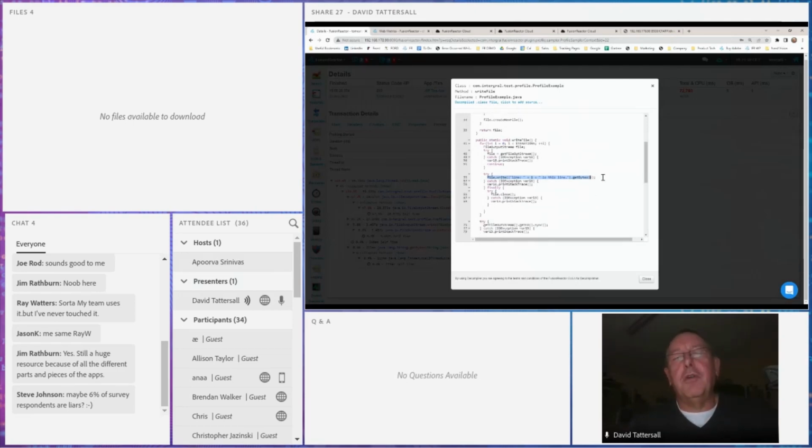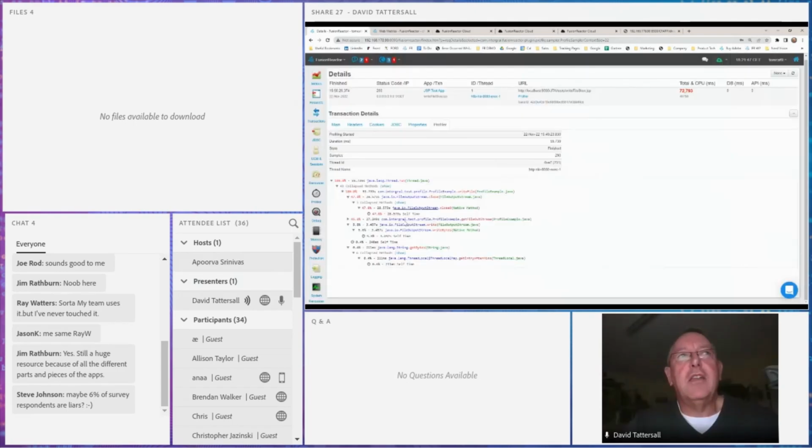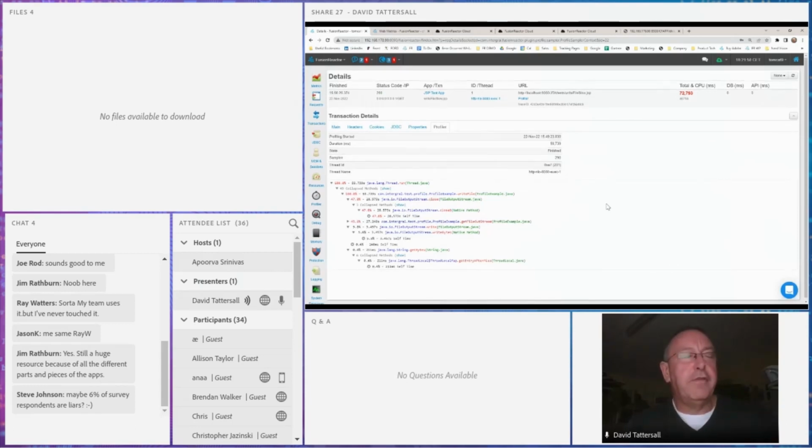I only wrote this for demonstration purposes, but you can see quite clearly, after looking at the code and then looking at the profile, this is why I spend most of my time in the open and the close. So yeah, that's very, very powerful, using that profiling capability.